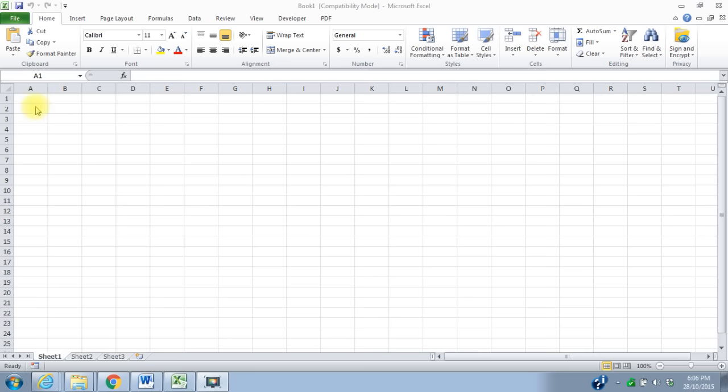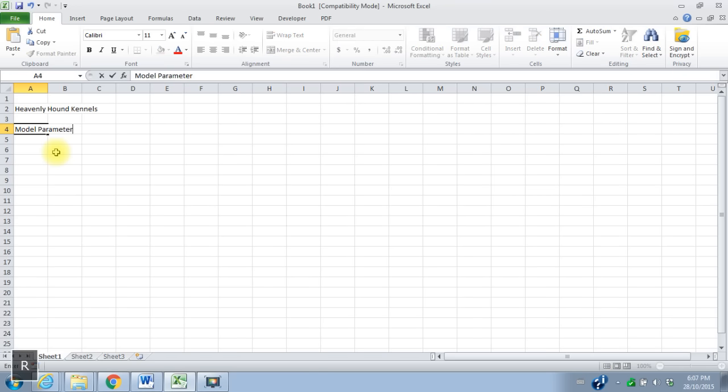So with linear programming, first thing we're going to do, we'll put a title up here. So this is Heavenly Hound Kennels. And we set up our Excel spreadsheet in 3 different sections. So the first section is called Model Parameters. And this is where we're going to put all of the data that we've been given. With model parameters, we generally have columns for each of our decision variables.